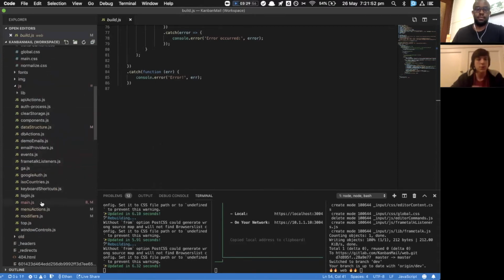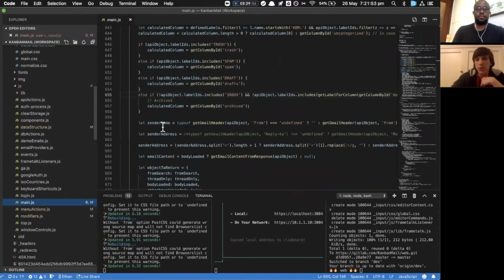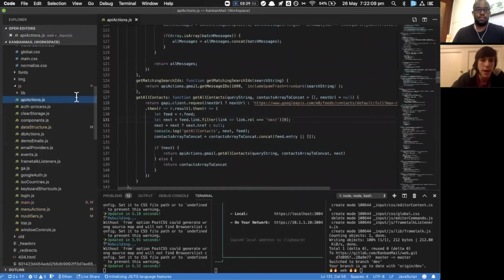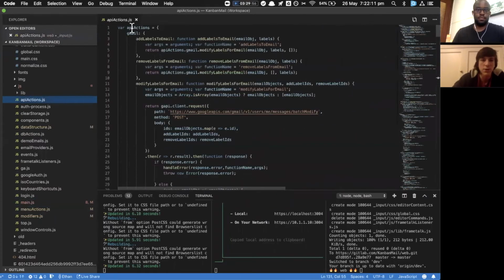In terms of JavaScript, I have a main.js, which is basically where I put stuff that's not anywhere else. But I have a lot of JavaScript files dedicated to objects with things that they contain. For example, here, this is API actions.js, and you can see I just have an object like Gmail. So then I could say API actions.gmail.add labels to email. And then it'll do that.